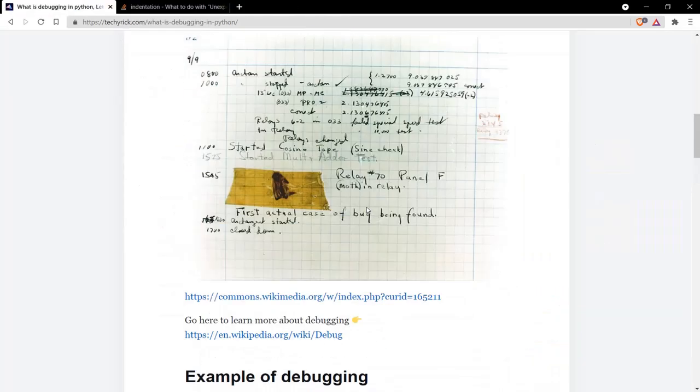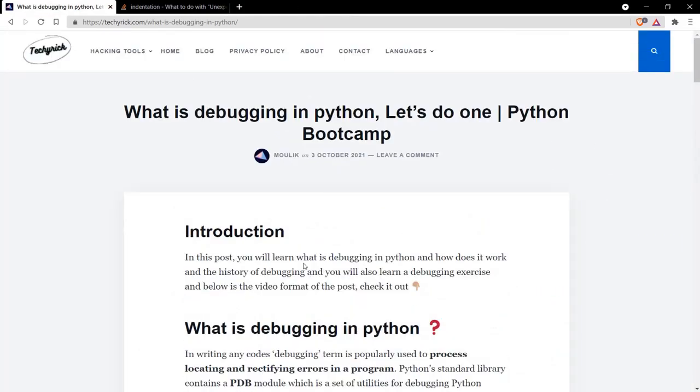Not only in Python, in C programming and in every programming language there will be a debugger, because every programmer makes mistakes. So to identify and rectify the mistakes, everyone uses the debugging option.